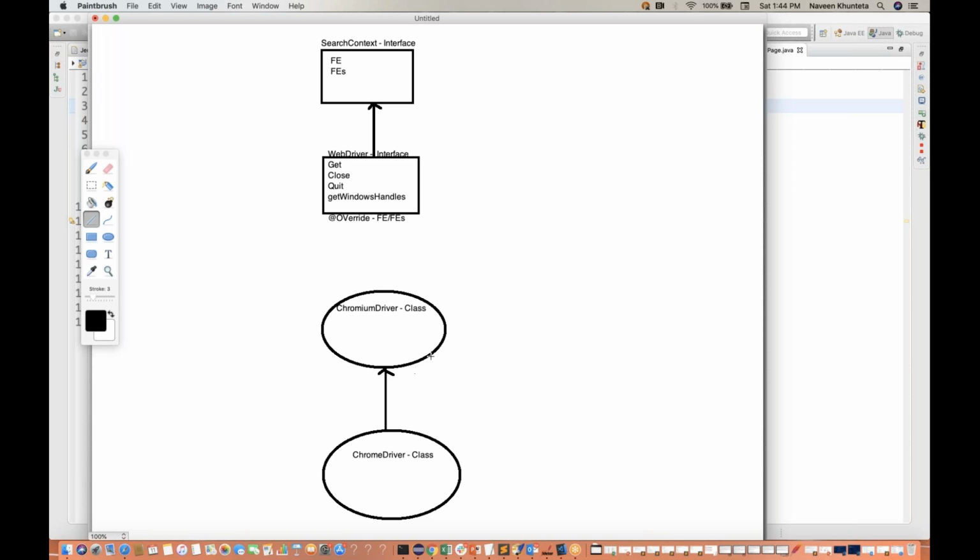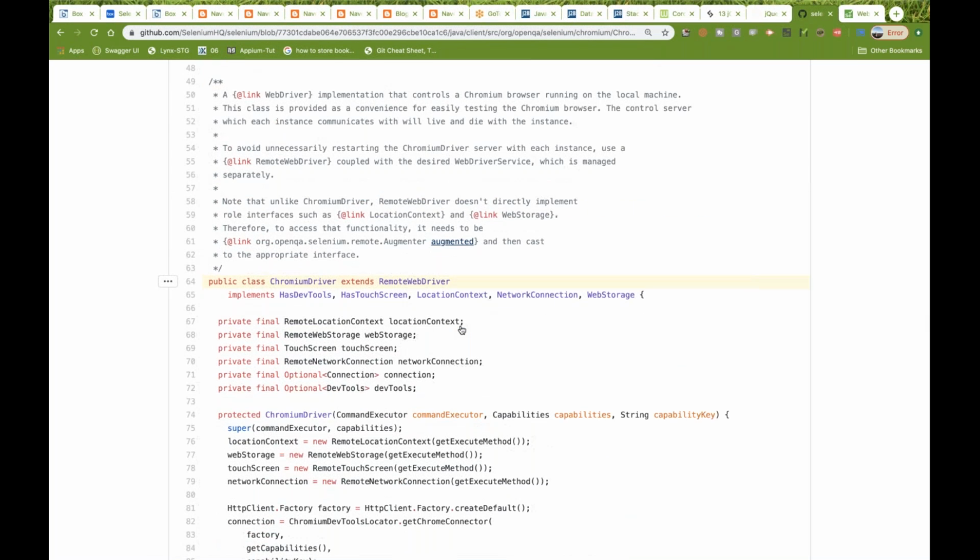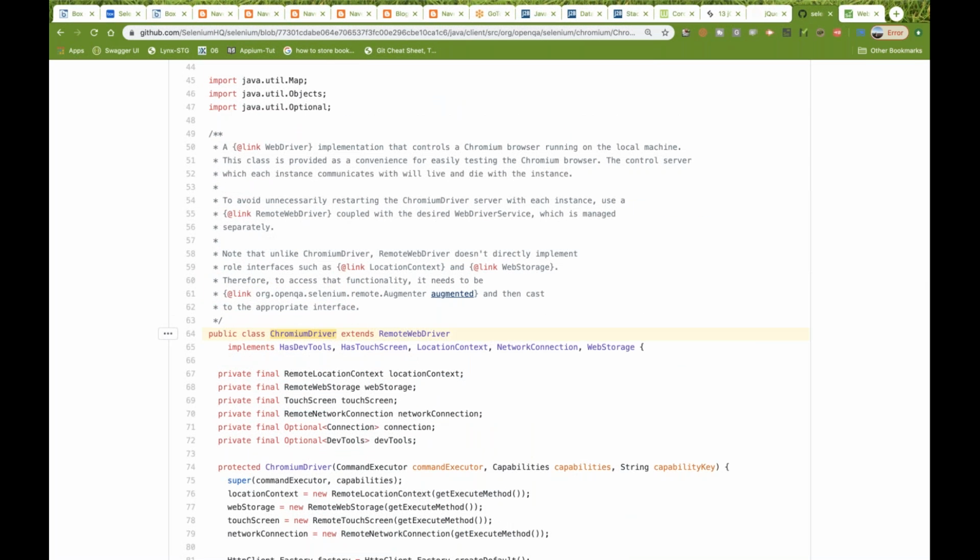Like this. So far we have not seen any relationship between WebDriver and the ChromeDriver class and the search context. Then we have to connect the interfaces with our classes. Now how to do that? Now we will go to this particular class, the ChromiumDriver class, which is defined over here, coming from here.